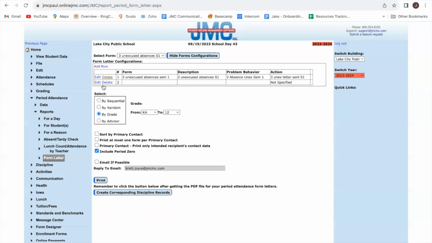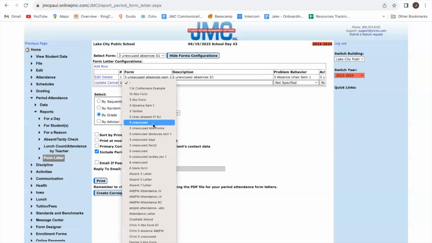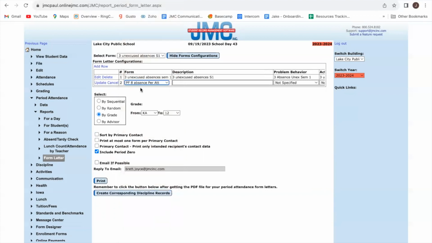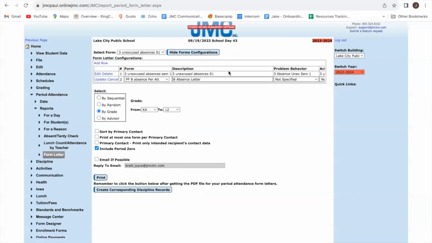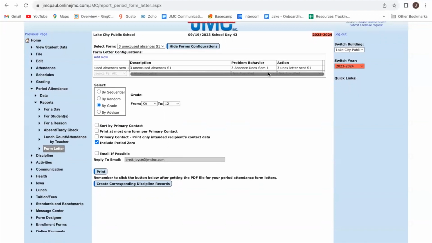So I click that add row link, click the edit link next to it, and choose the form from the form drop-down list. I'm going to find that period attendance form I'd created here. I have so many forms that we've created here. We'll choose this one, the 8 absences, and we'll describe it. This is my letter, and this is what's going to show up in the select form drop-down list after I save this. We've got our problem behavior in our drop-down list here.